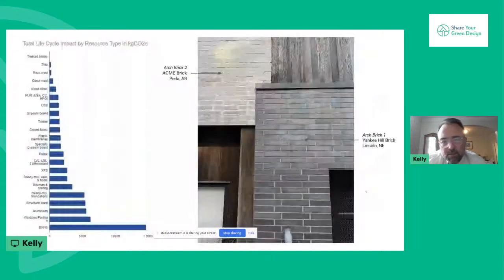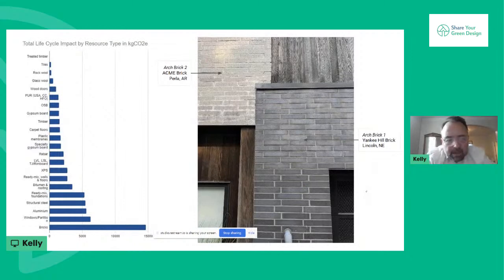So this project had some unique brick on it. Interviewing the architects, they wanted shades of brick that you couldn't get locally. And they went and sourced them as far away as Nebraska and Arkansas. And that had a disproportionate impact.